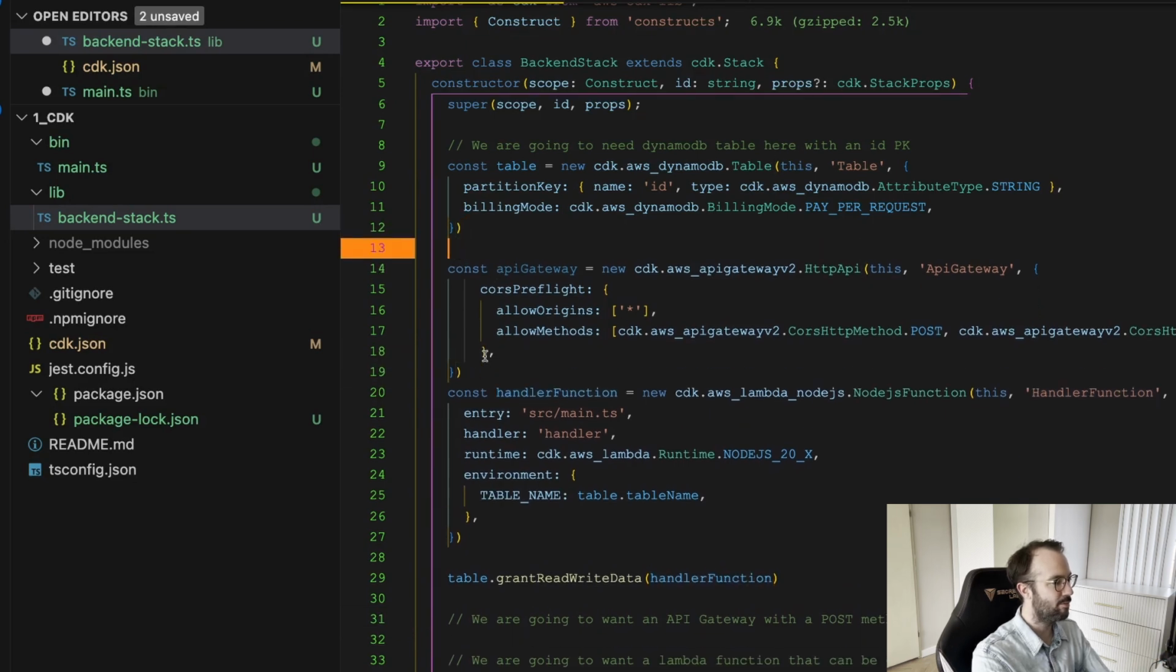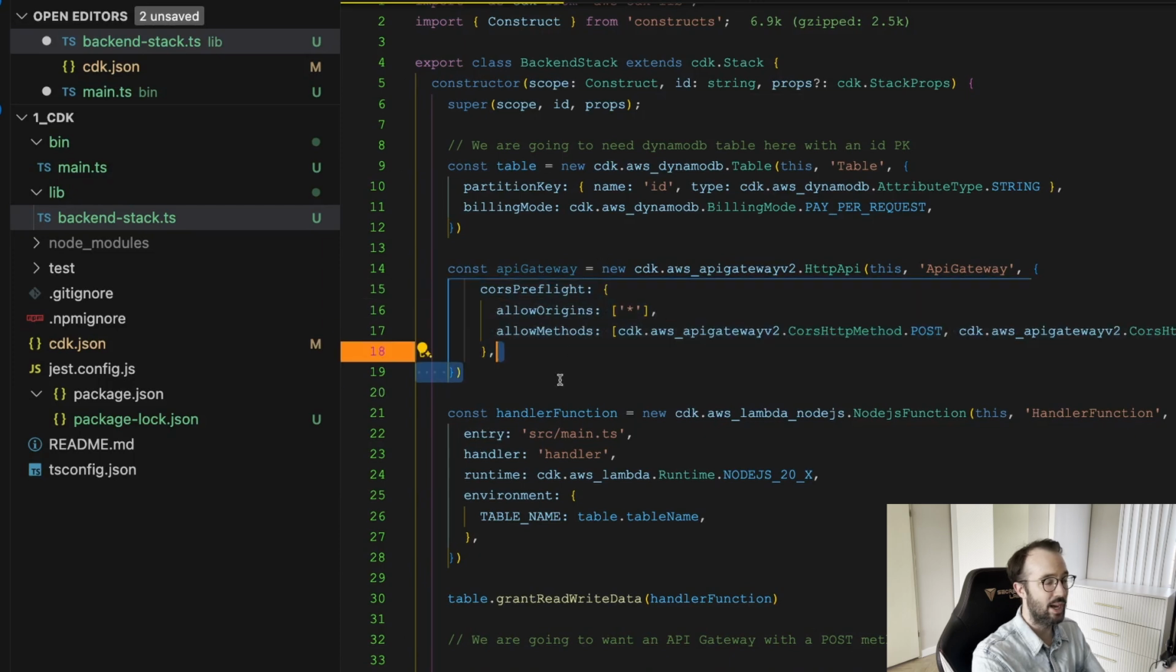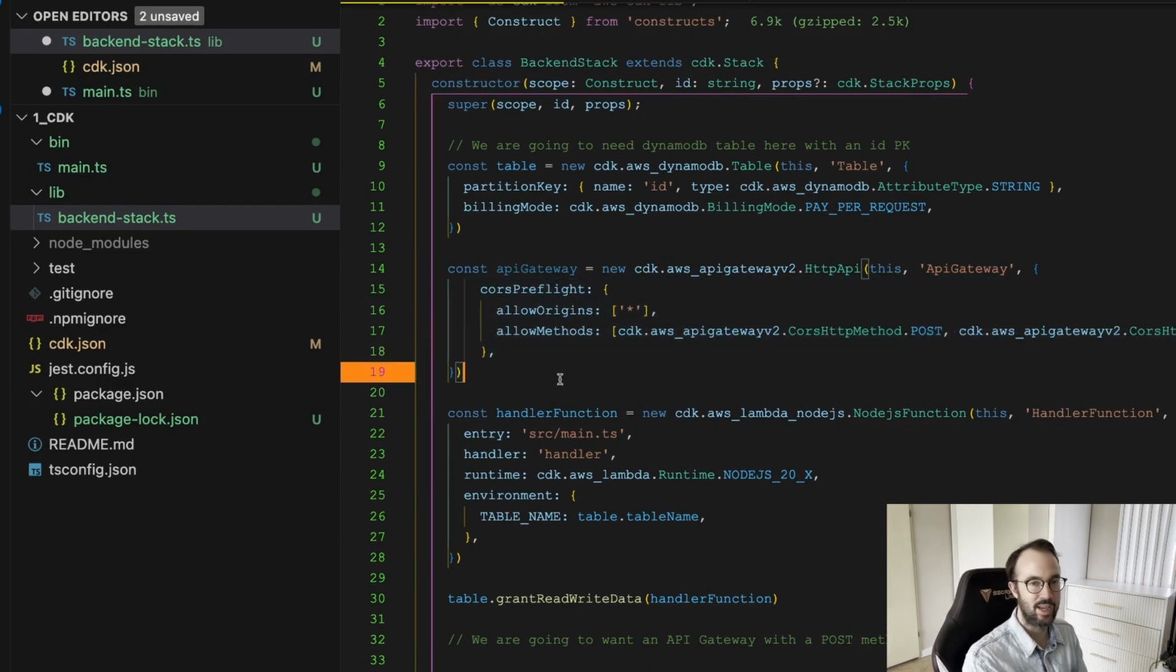And so here we have, in a handful of lines of code, a fully functional API, a table, and a skeleton of a function that will interact with our database. So it's just that easy to get started with CDK.